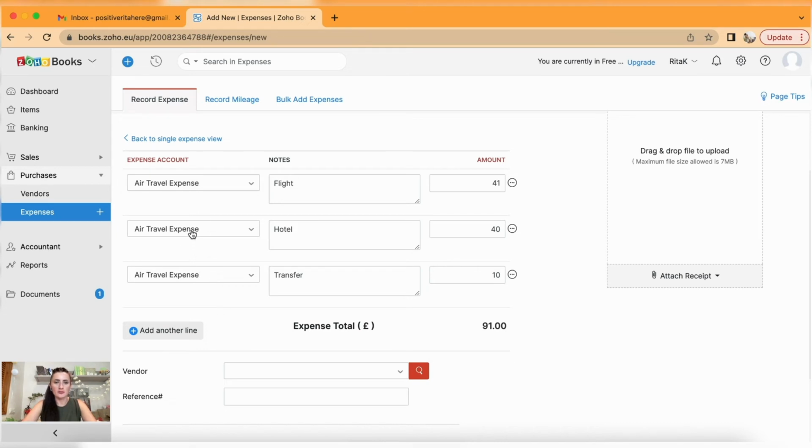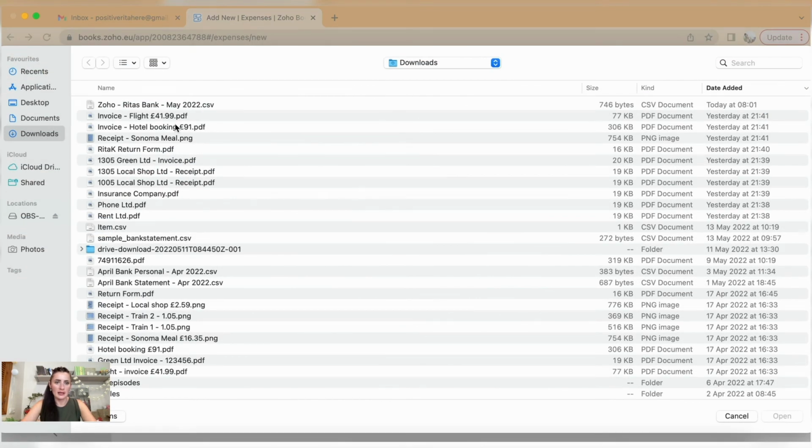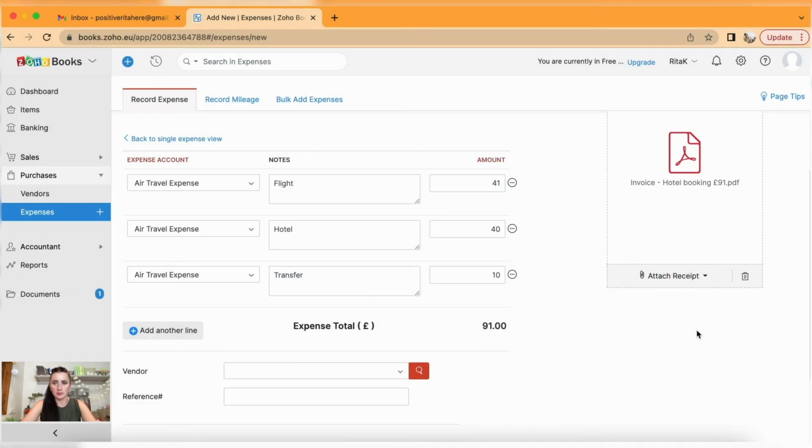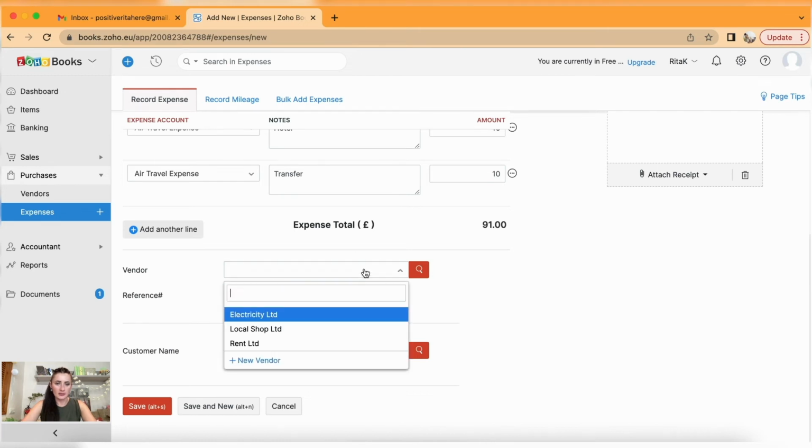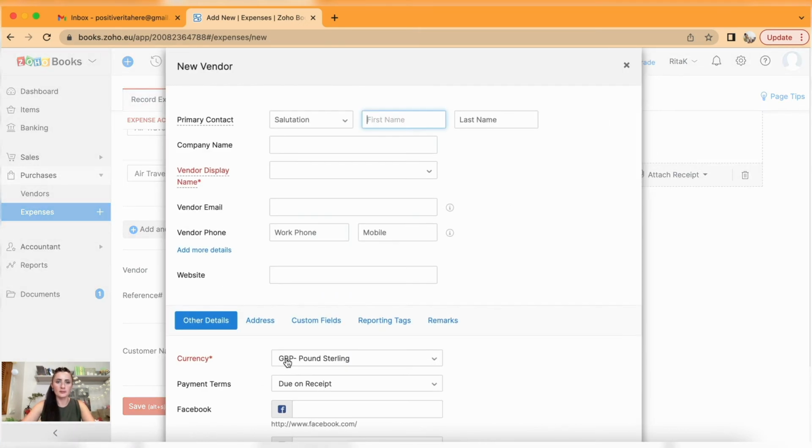If I want to change, for example, here I can search by hotels, and if there are no hotels, I can add a new account which would match better with that particular line. In my case, is there a travel account? No, it's only air travel expense. I can attach a receipt, attach from desktop, and I have the hotel booking receipt for £91, which also includes flight and transfer. Now I can select a vendor. In my case, I will need to add a new vendor, Hotel Limited.